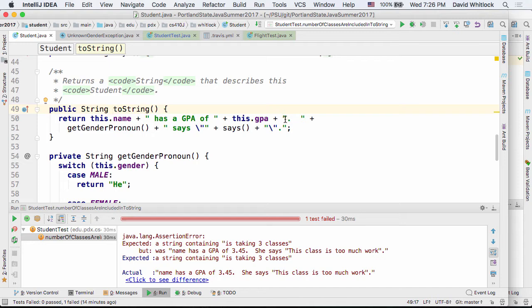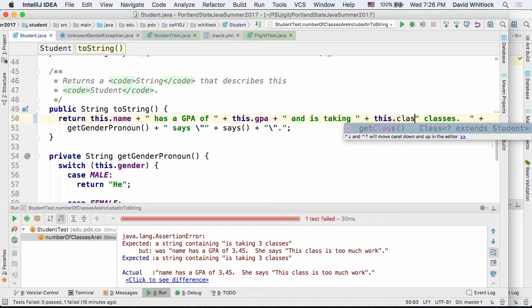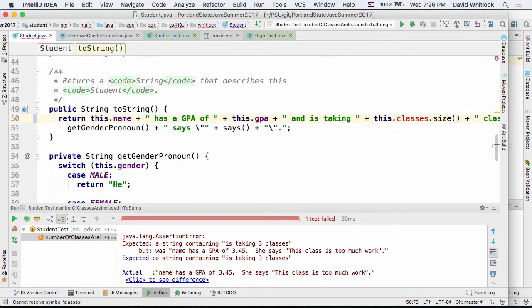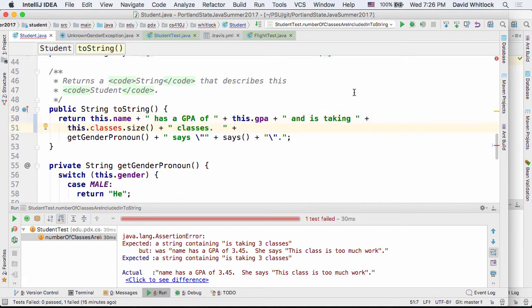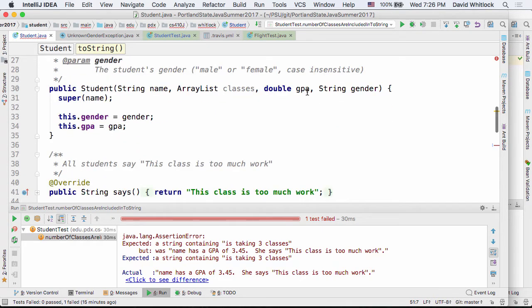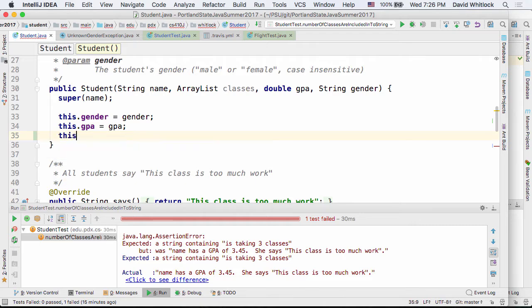Has a GPA of that, and is taking 3 classes. Nope, it won't be 3 anymore. It will be this dot classes dot size. Okay, so now we need this dot classes. We'll just initialize it here in the constructor. Classes equals classes.